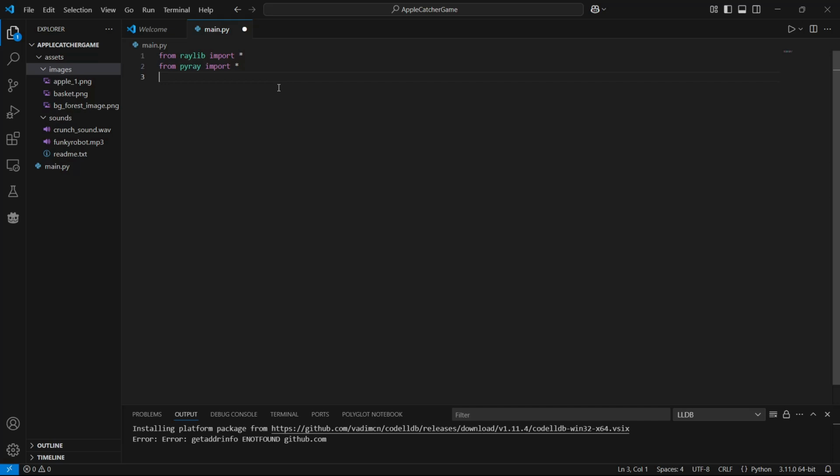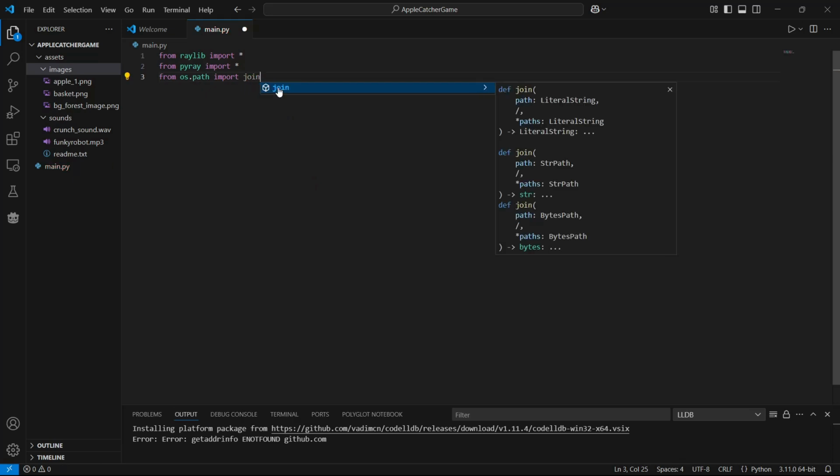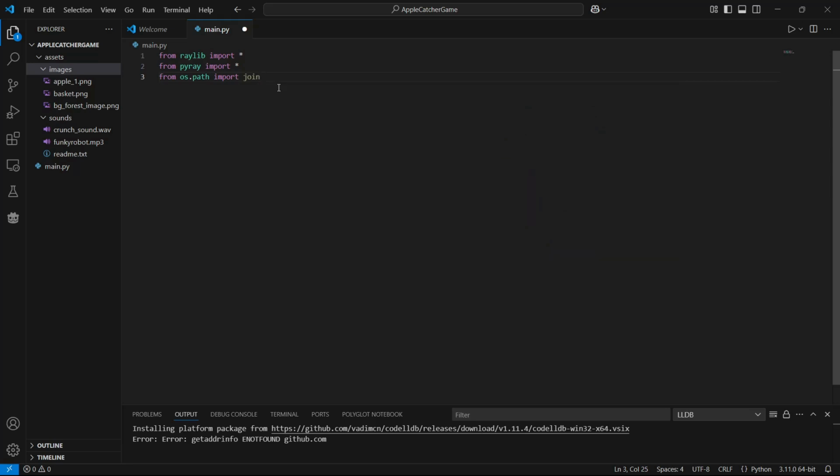And also we need from os.path, import join. So this is going to help us with loading the assets in the respective directories. And then we'll start building our game class.